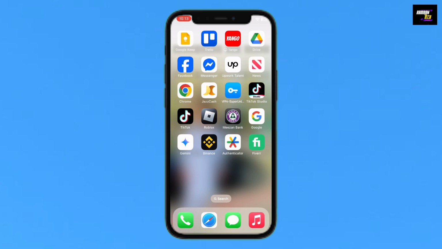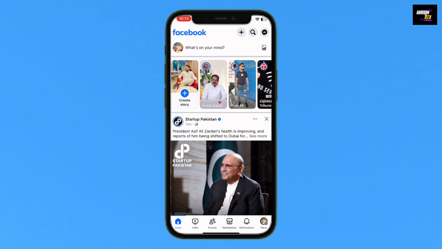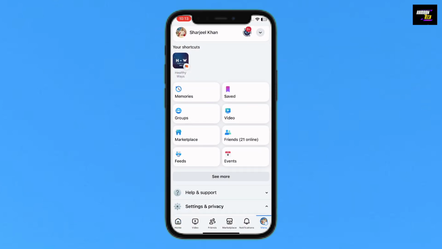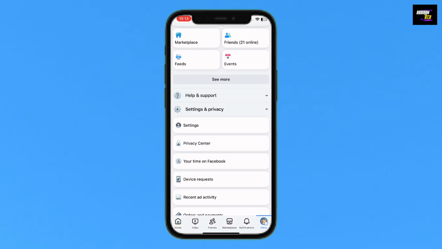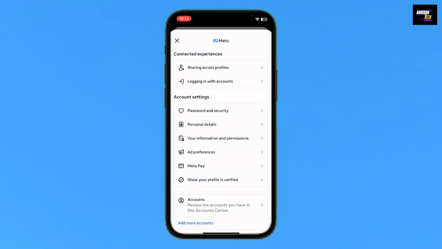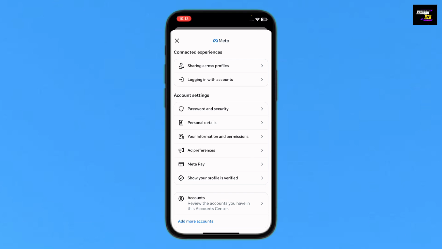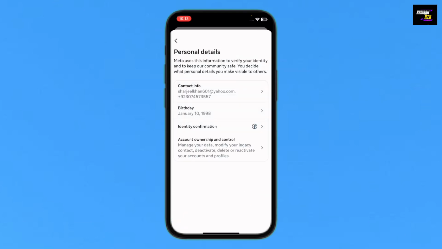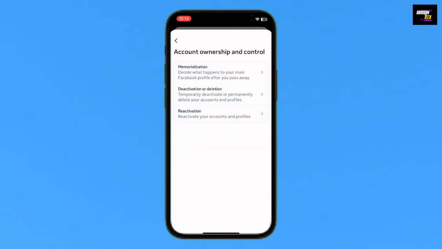Simply launch the Facebook application on your mobile device. In the bottom right corner is a menu. Scroll down, find Settings and privacy, and tap on it. Then tap Accounts Center, Meta, and from here tap on Personal details. Then find Account ownership and control, and tap on it as well.